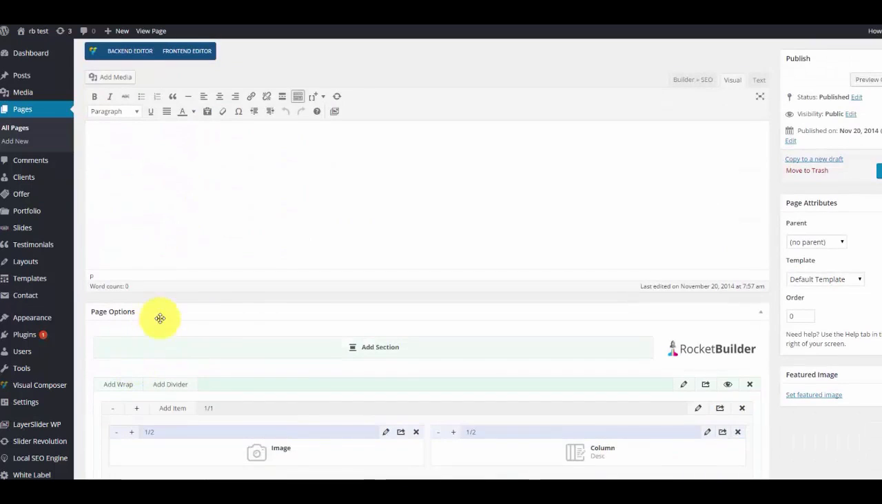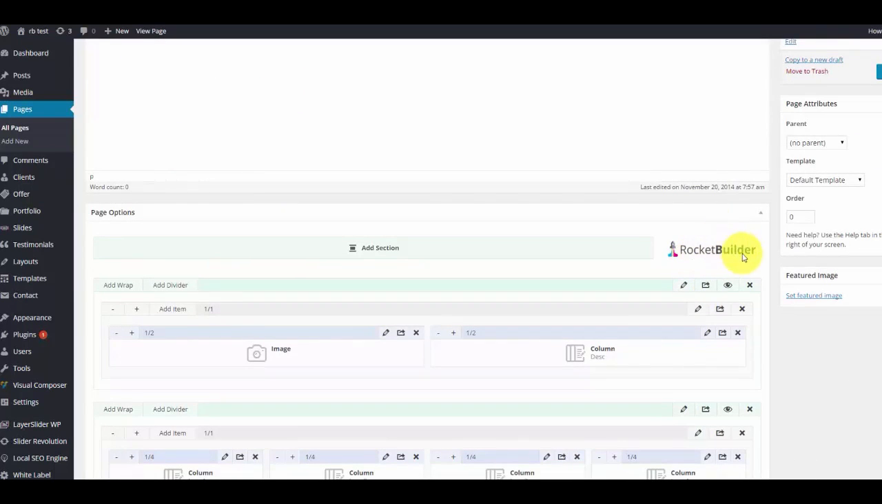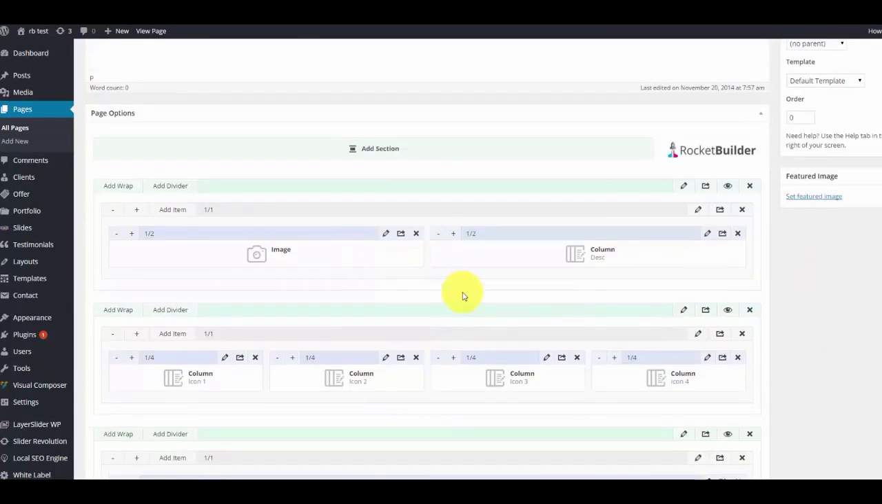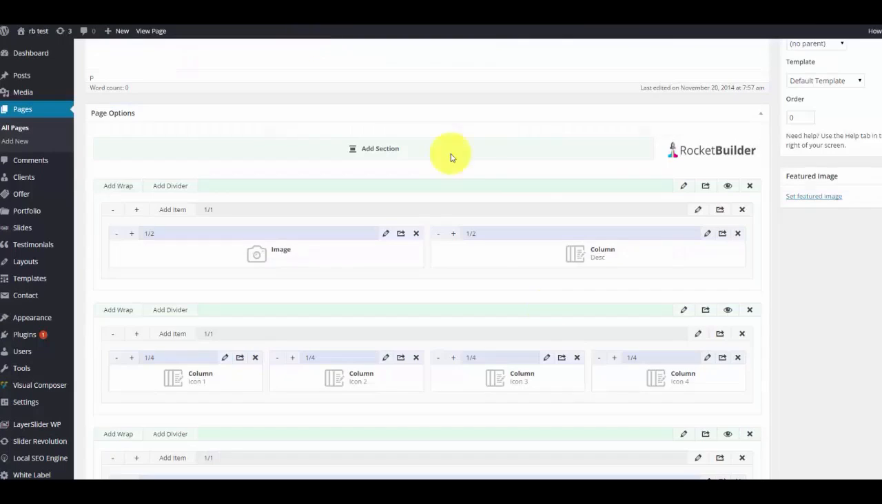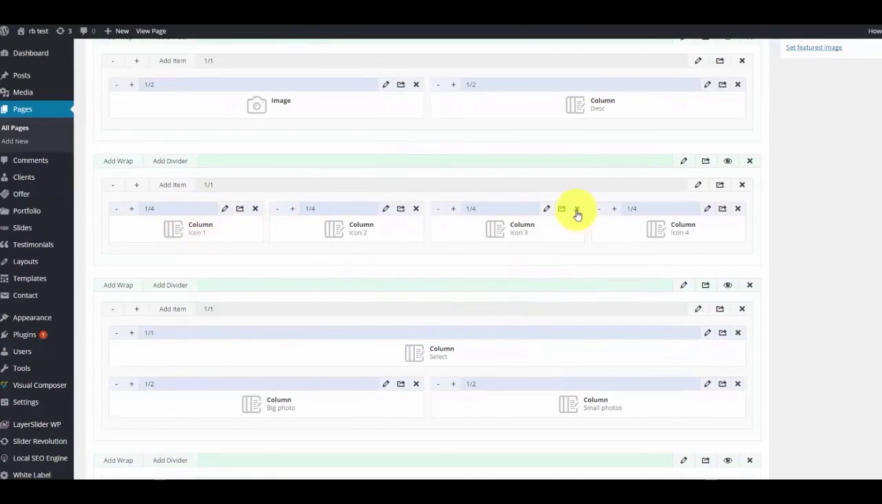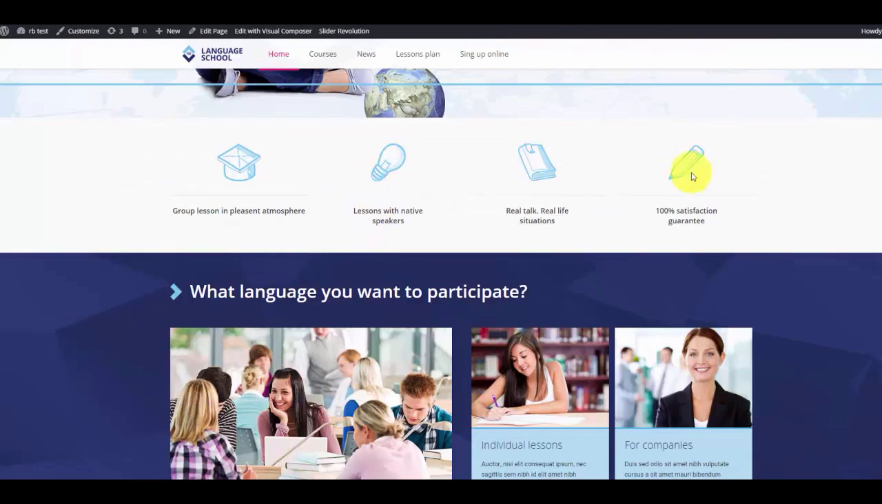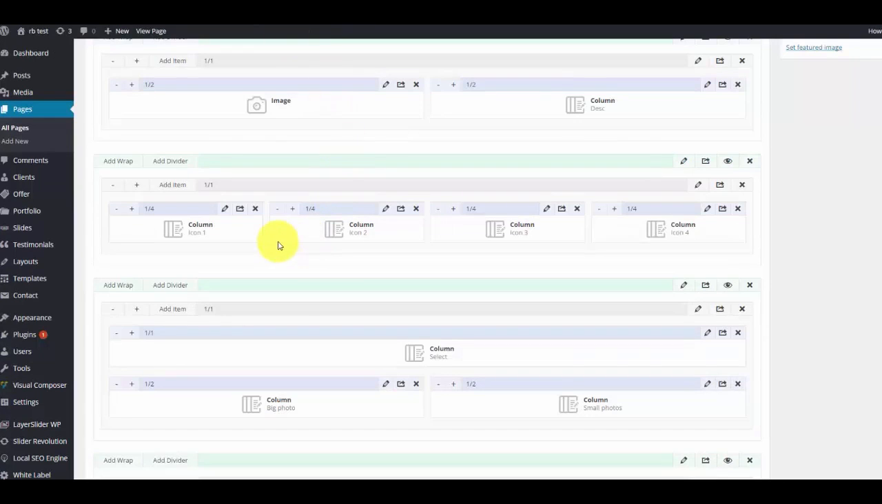And right here where it says page options, and you can see the Rocket Builder logo right there, this is the drag and drop editor. This is basically where you can drag things around and add web design elements to your page. You can see right here, we've got our image and we've got another column on the right. That's this column right here. Scrolling down, we've got 4 columns here with icons, and there are those right there. We can edit any of these really easily.